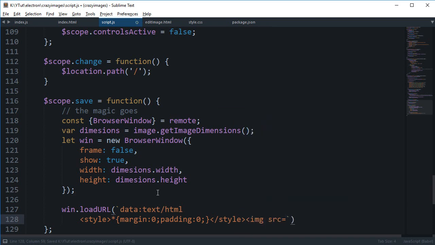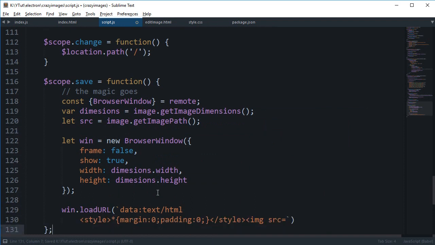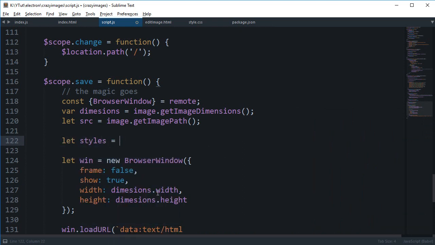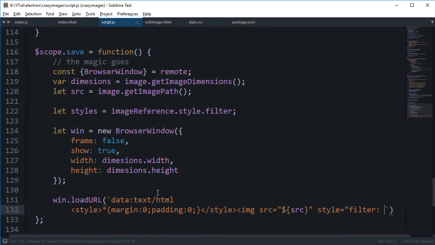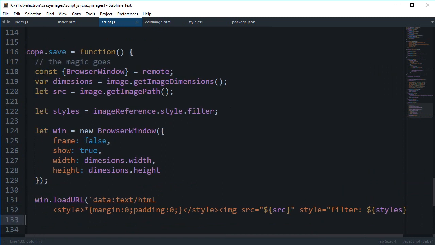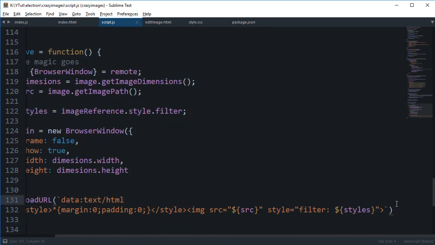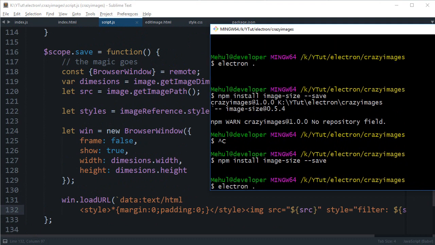Then finally, we can insert our image, img src, and that would be our image source, right? Let src be image.getImagePath, and I can say src in here, and style is filter. Right here I'm going to write my styles as well, and I can get those styles as let styles is imageReference.style.filter. Remember, we set the property using style.filter, so we can get it back as well. We can say styles in here. Simple enough. That pretty much launches our browser window with our image embedded inside it with perfect dimensions. So let's just hope and see how this looks.